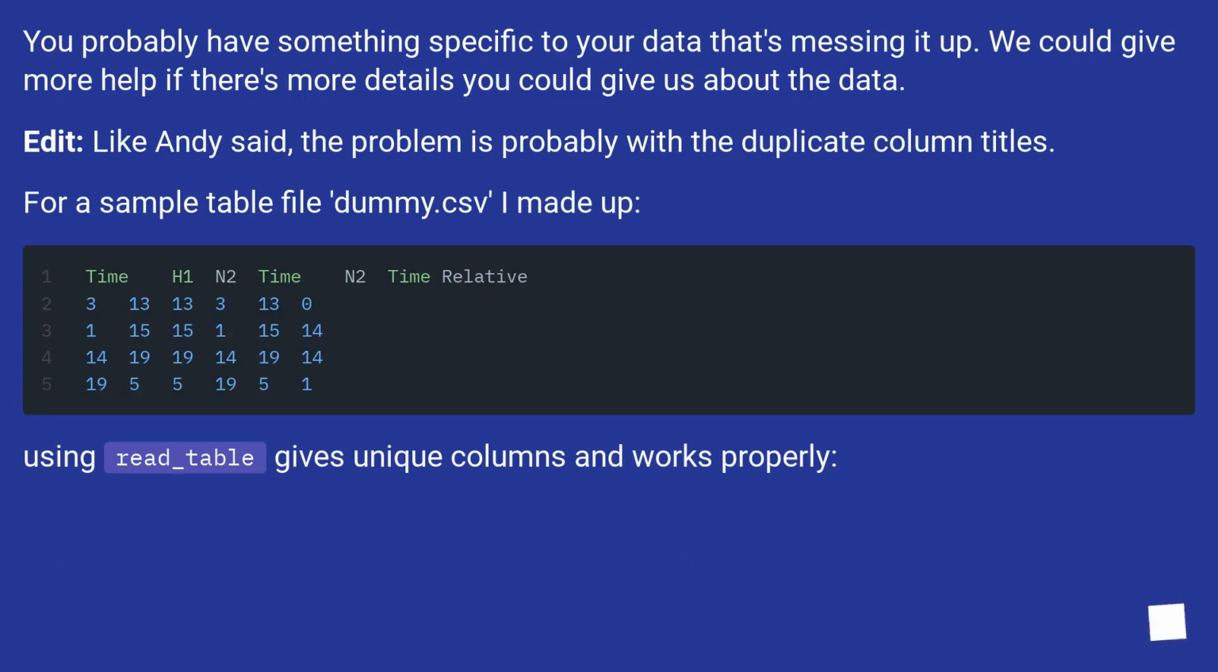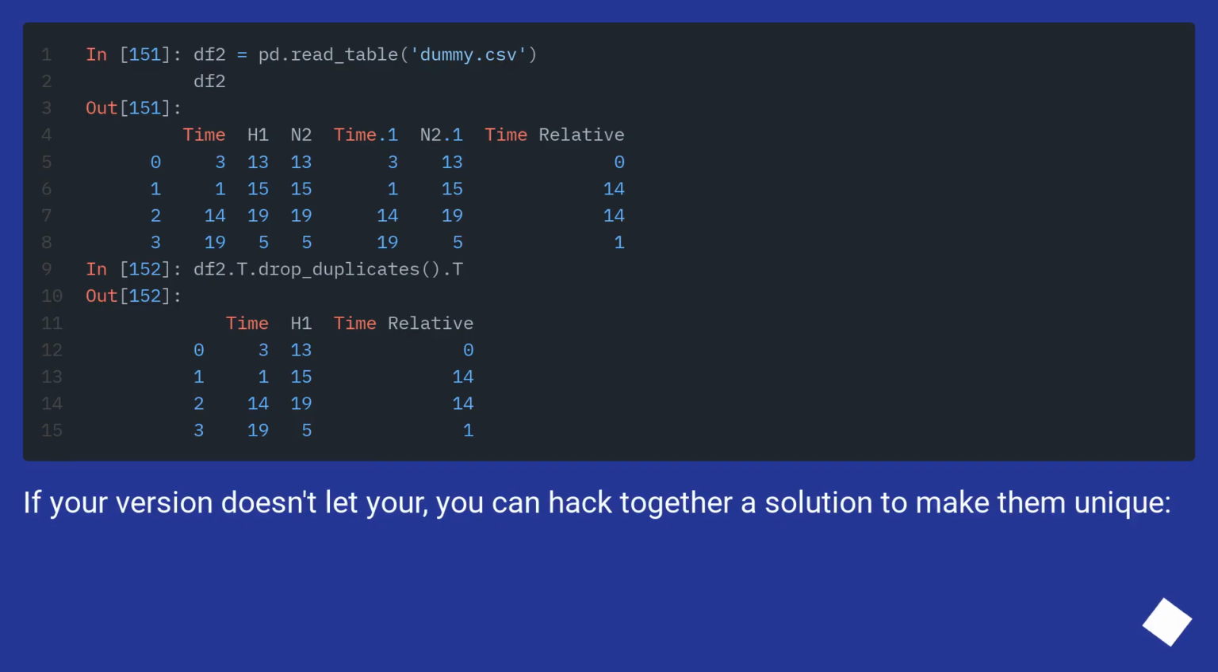Edit. Like Andy said, the problem is probably with the duplicate column titles. For a sample table file dummy.csv I made up, using read_table gives unique columns and works properly. If your version doesn't let you, you can hack together a solution to make them unique.